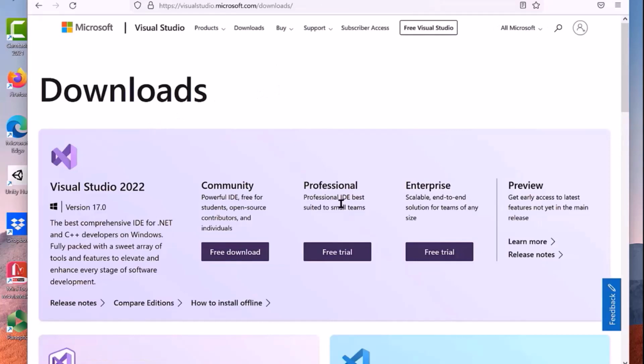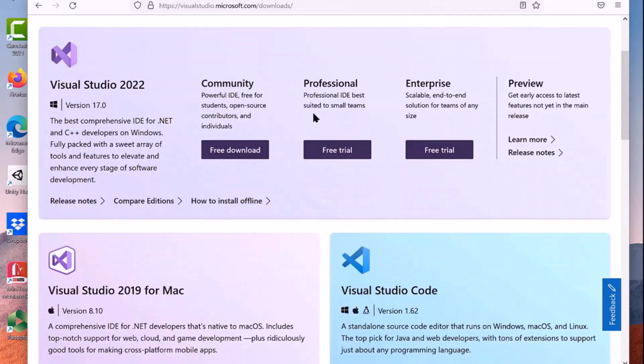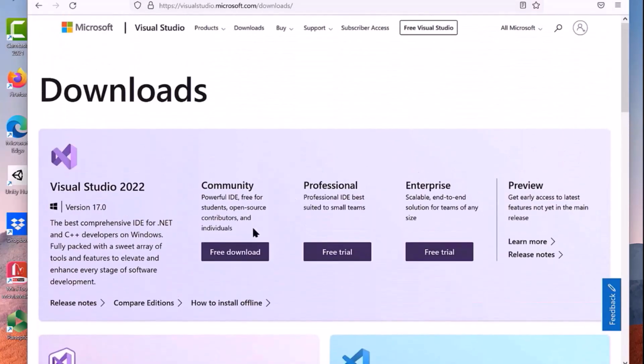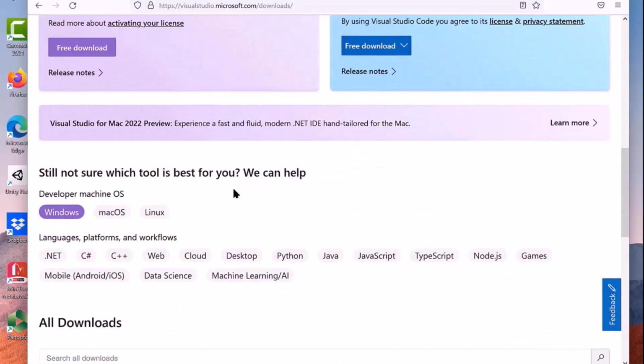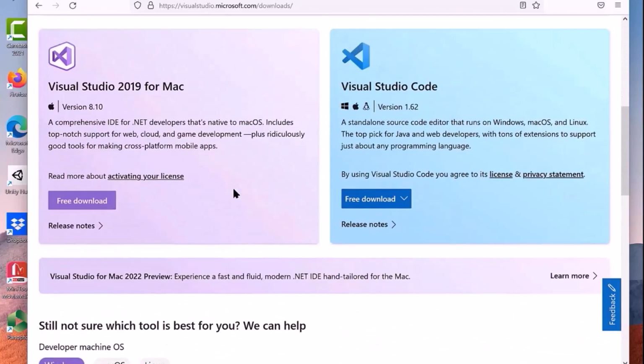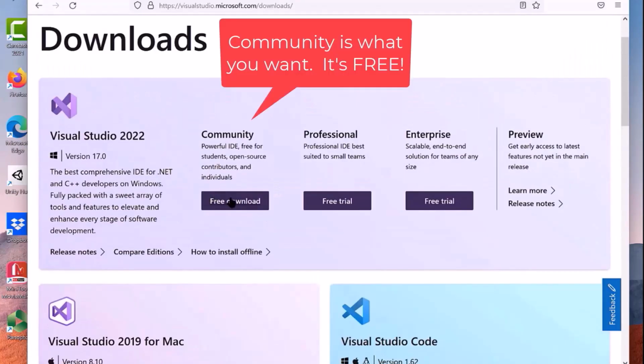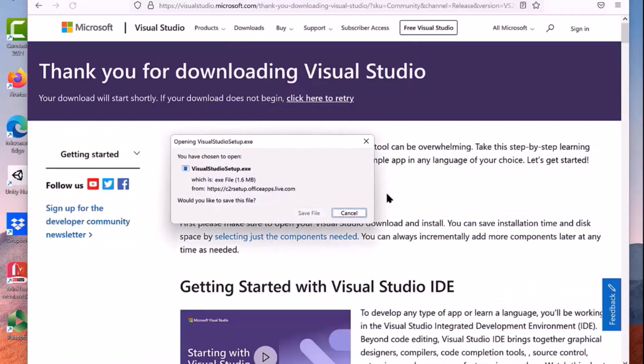What you end up with, you get three choices. You have a community, a professional, and an enterprise version that you can get. Professional and enterprise are a free trial, but you're going to end up paying for them in the long run. So you want to pick up the community version, which is free, and you get the full power of Visual Studio and C#. All the other languages come with it as well. So you get this one download. And this is roughly a 30-minute download, depending on the speed of your machine.